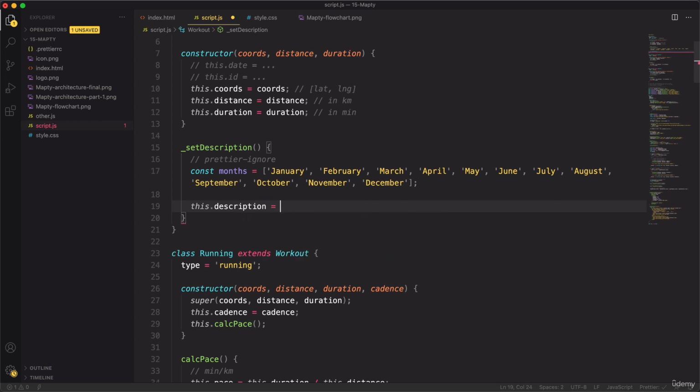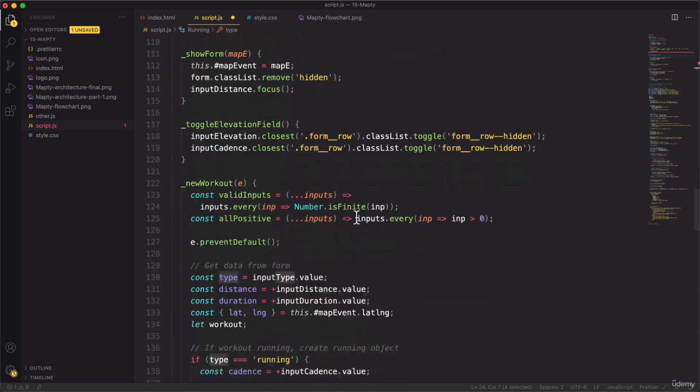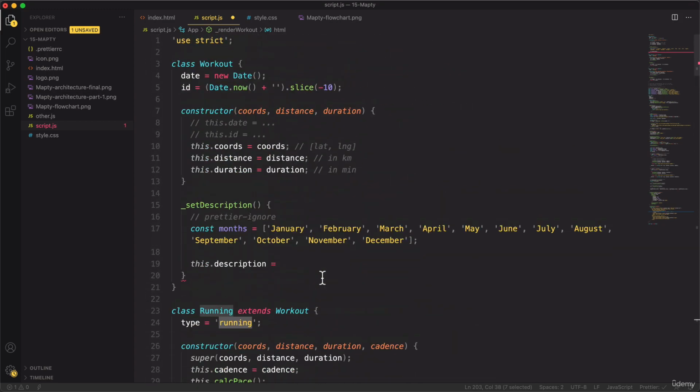So this dot description. The description will be based on the name of the activity. Actually, I don't mean name, I mean type here. And I believe that down there I used name instead of type. So let's check that. And yeah, for some reason I used name. Hopefully you didn't get too confused by that. So of course that is workout.type and not .name. So it's the type that can be either running or cycling. All right. And that's what we will use now here to create the description.